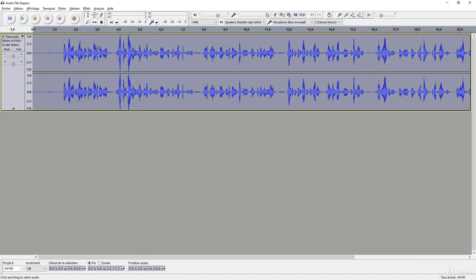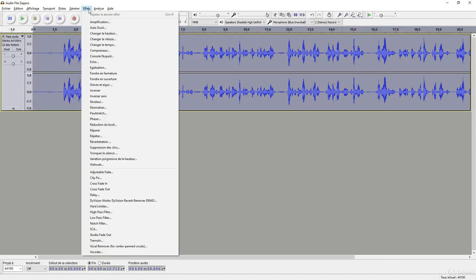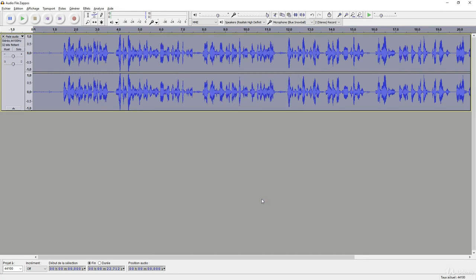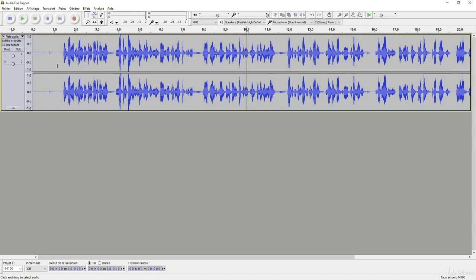Here it's selected. And then you go to Effects. Sorry, my computer is again in French, but it's Effect and Compressor. And honestly, you can just leave it how it was preset before. And you click OK. Depending on the length of your audio file, it can take more or less time. So let me show you the difference.